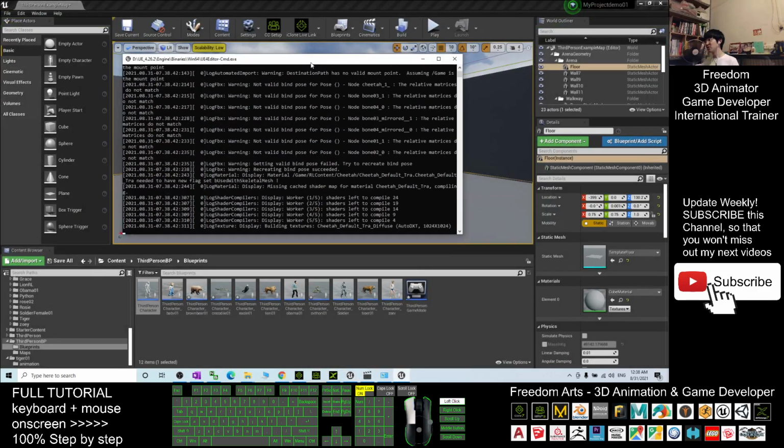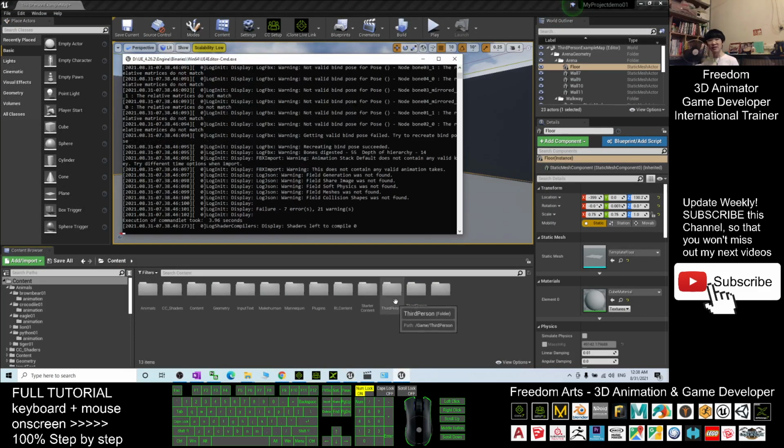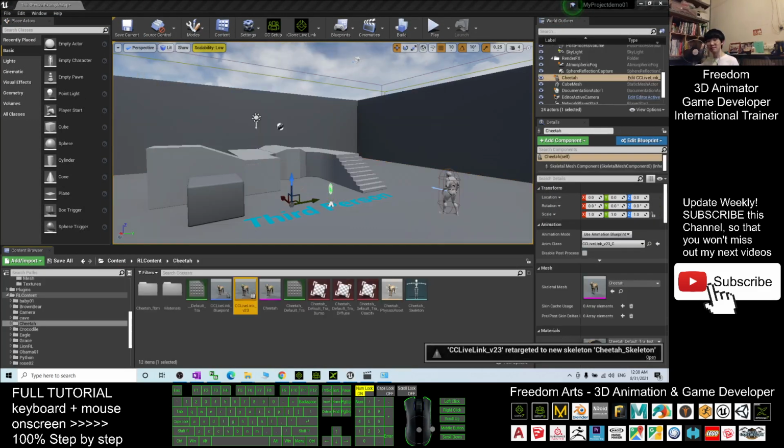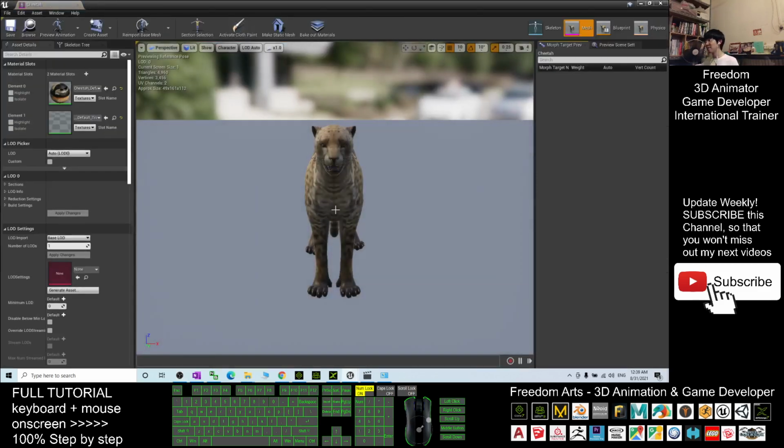Once it finishes transfer, it will automatically pop out here. You just need to wait for a while. Now you can see it has already finished transfer, and the cheetah skeleton mesh is already here.